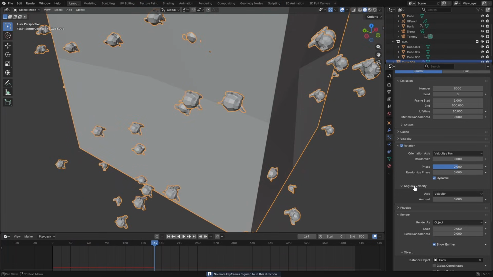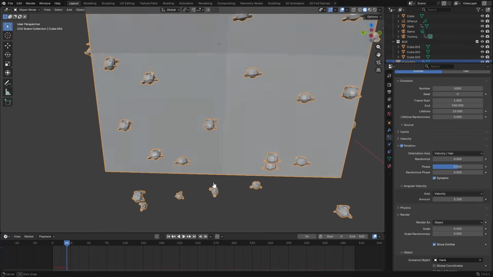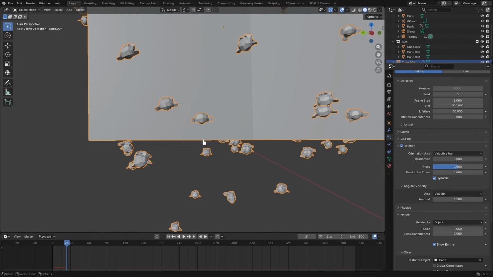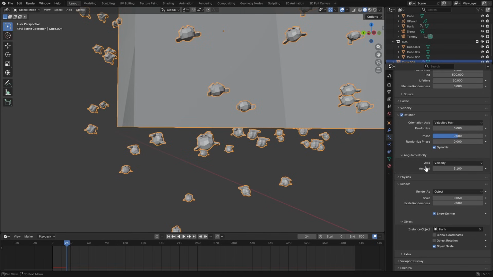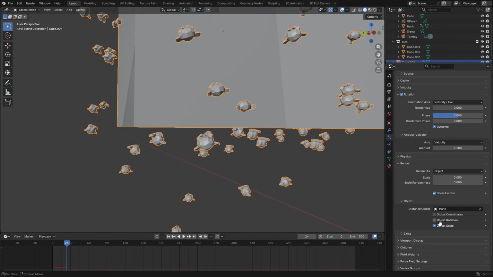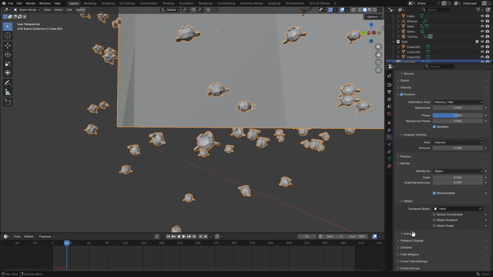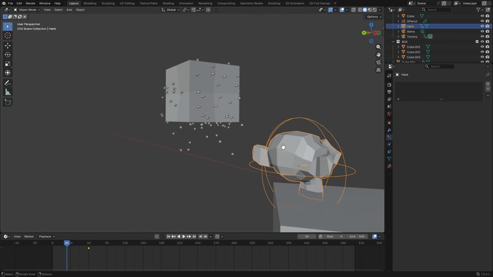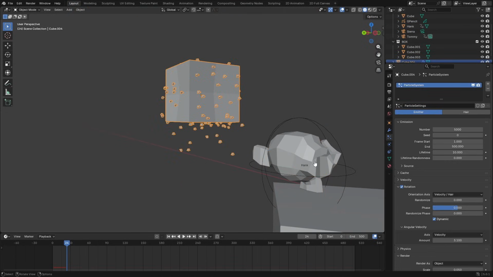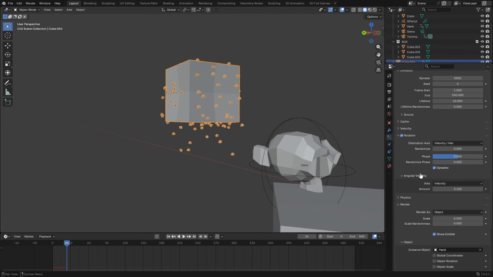Now we can change angular velocity a little bit, turn that up so they rotate as they come out. And now they're more askew. Then you can do more by choosing object rotation. Actually, let's uncheck that, because it wants to be the rotation of the actual monkey head. It's super in detail, but without making it too confusing.